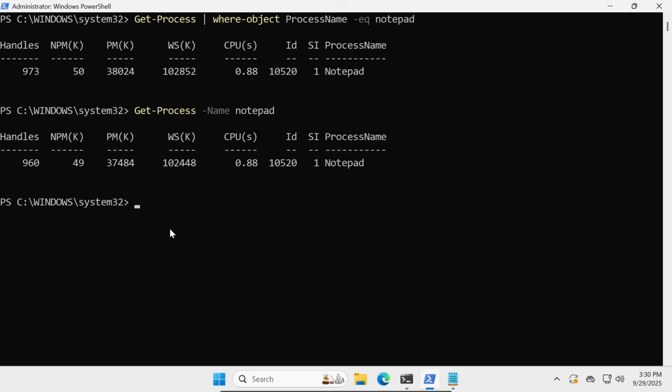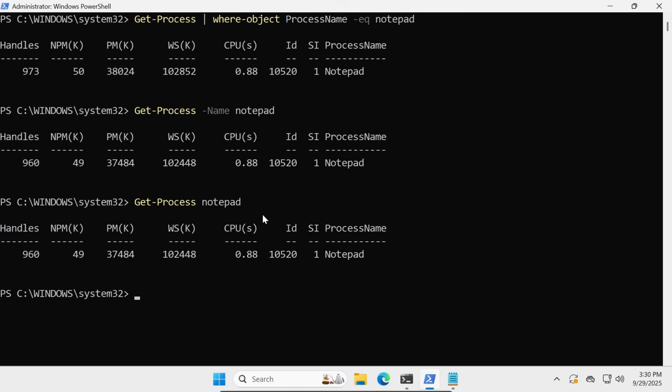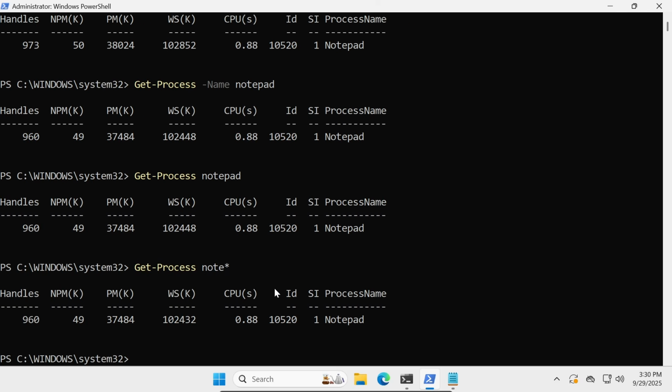And if I run this, we're going to get the exact same information. In fact, because the name parameter is positional in nature, we don't even need to include that parameter when we specify the name of the process we're trying to return. We can also use wildcards with Get-Process, right? So if I just search for note with an asterisk as a wildcard, we're still going to pull back the same process. Now we could do the same thing with the process ID as well.